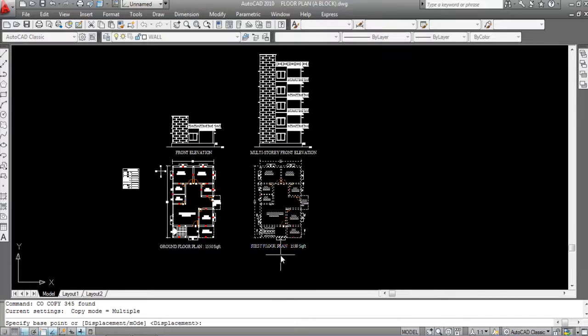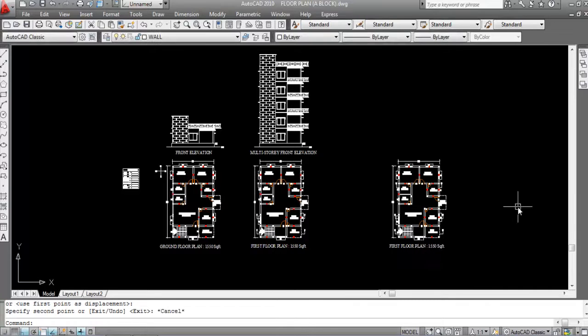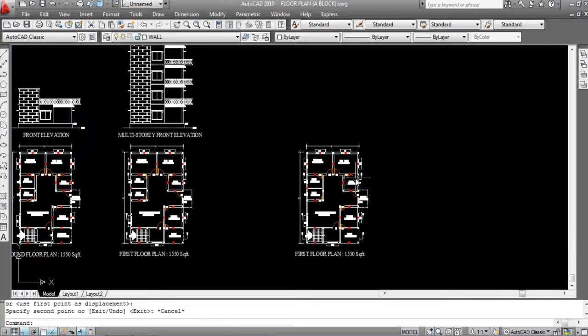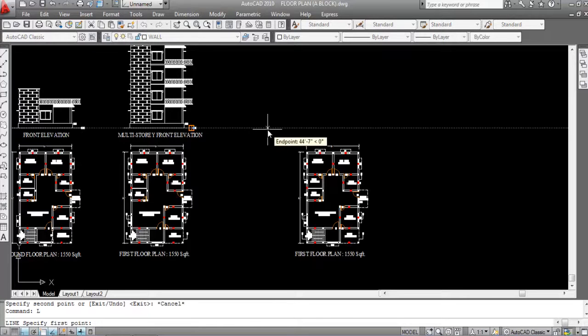Now paste it here. Okay. So, here I will use line command. The shortcut key of line command is L. So, I will enter. Now, specify first point here and second point here.